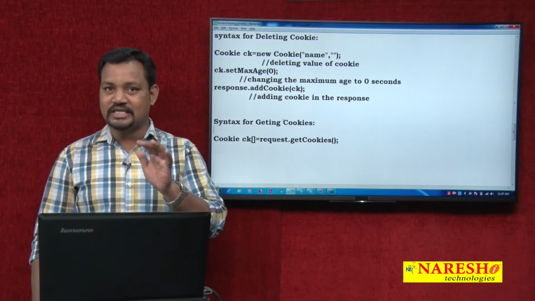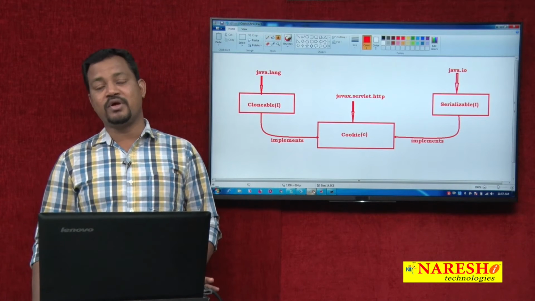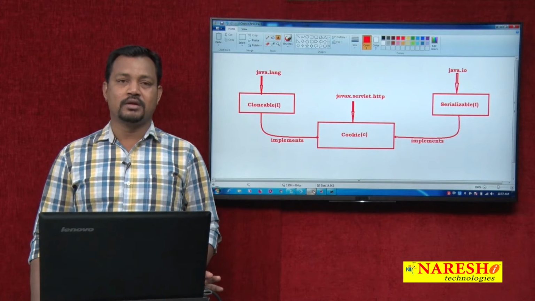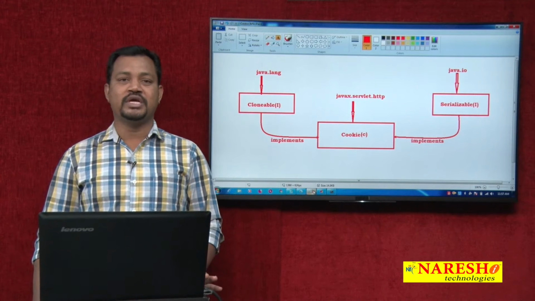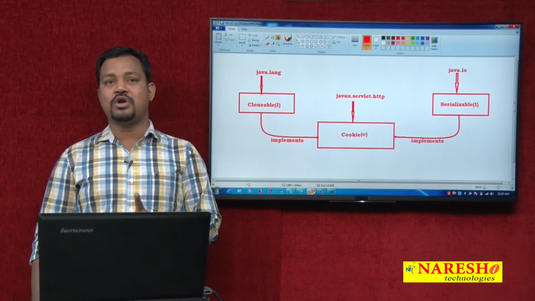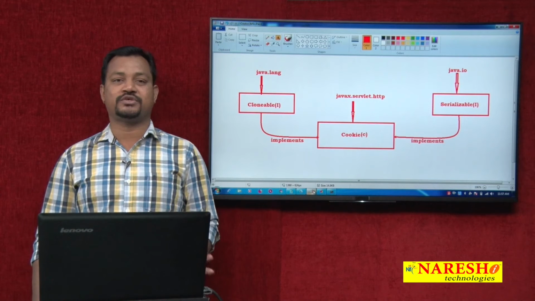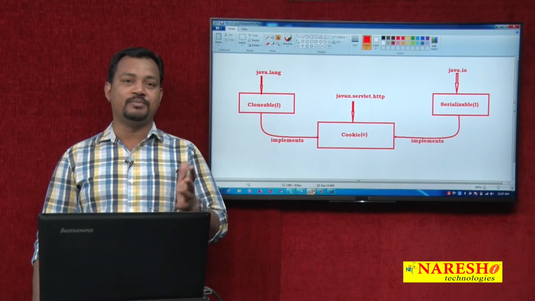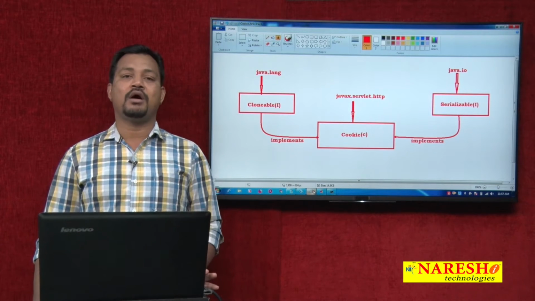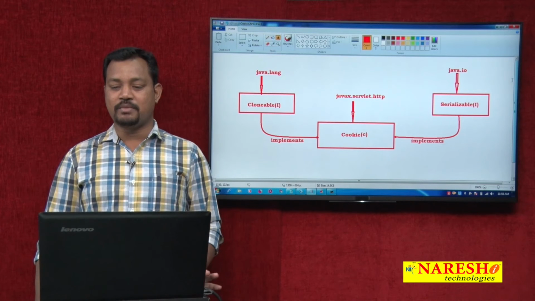So, Cookie is a class available from the javax.servlet.http package. Moreover, one extra piece of information: it implements two interfaces, java.io.Serializable and java.lang.Cloneable. Cloneable supports the cloning process, duplicating the object. Serializable supports serialization, making the object freely available to access onto your network environment. So, this is the information given about the cookie.